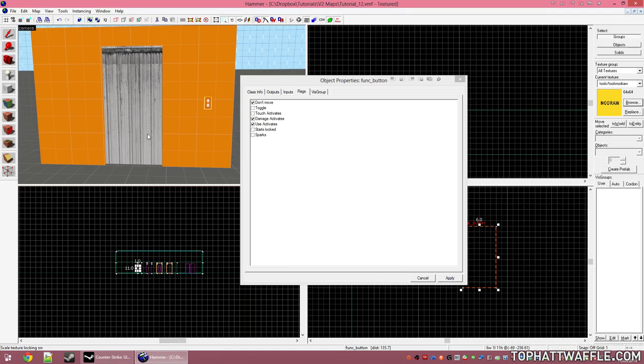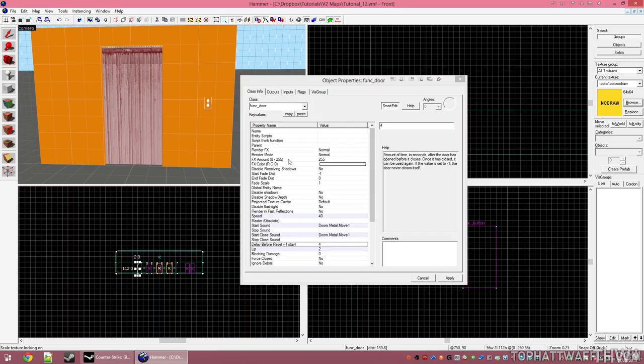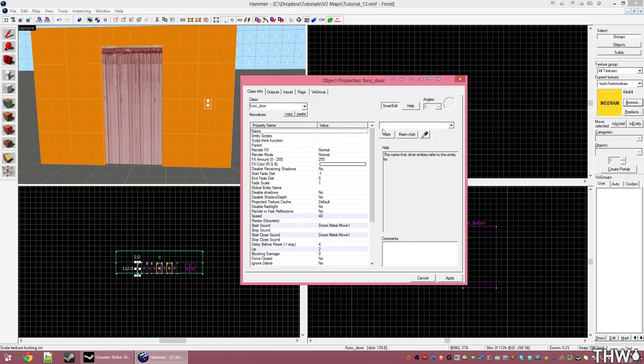Now we need to name our door. This is already a func door, and I'm going to uncheck use opens here. If you don't know how to make a func door, please watch the doors tutorial. It is tutorial 11, right before this one. On our entity now, we want to change name. We're just going to give it a name. I'm going to call it sliding_door, and then click apply. Now this entity has a name, and we can fire inputs to it.